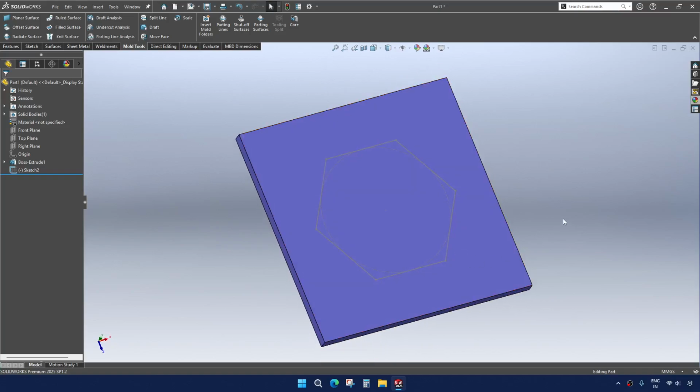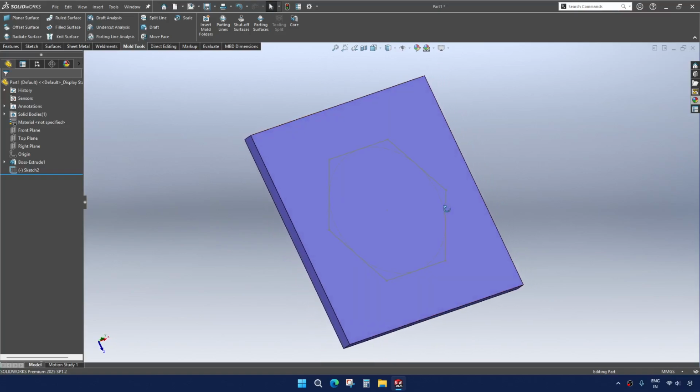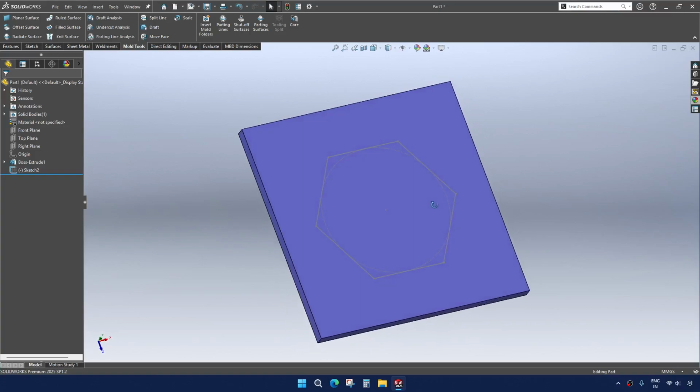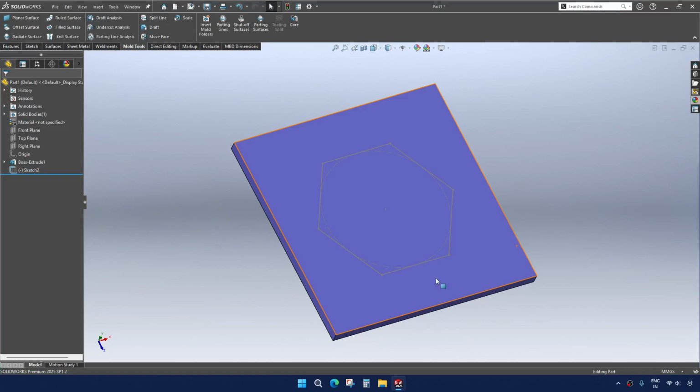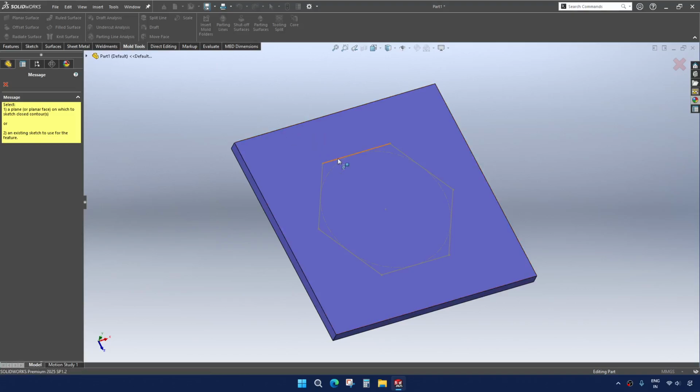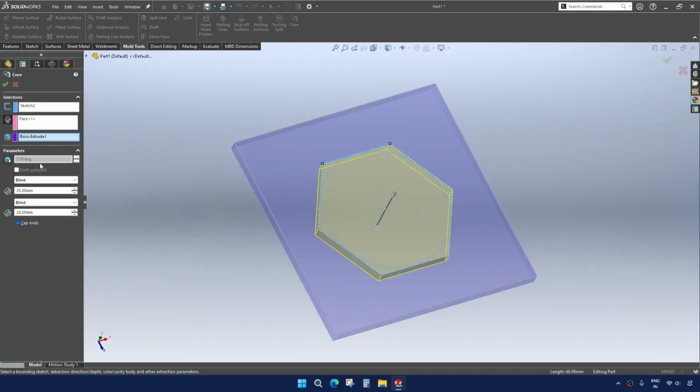For that, instead of using the split command, you can extrude a surface, then make a split. But the easiest way, which I wanted to tell you, is this. In Mold Tools, you can see this Core option. So select this Core, select the sketch, give Through All, and give OK.